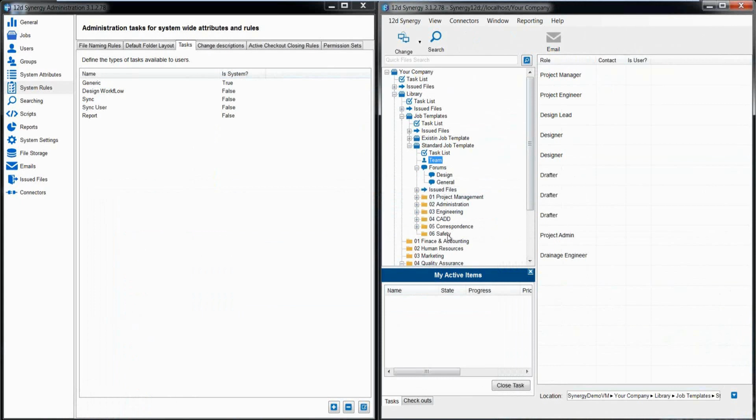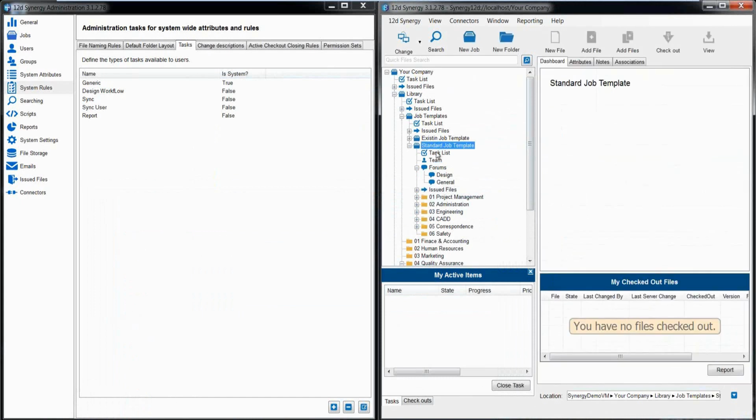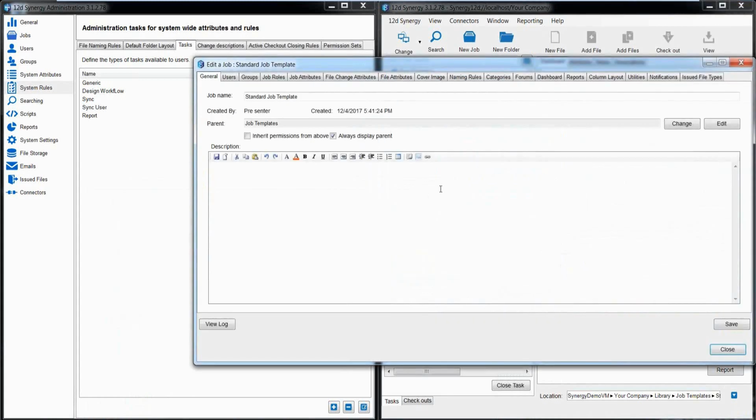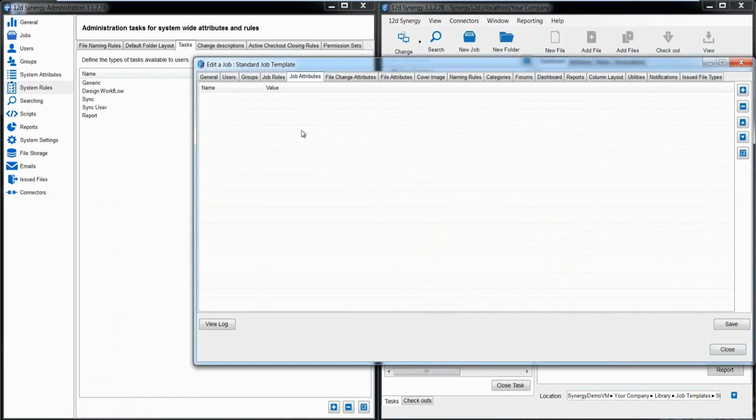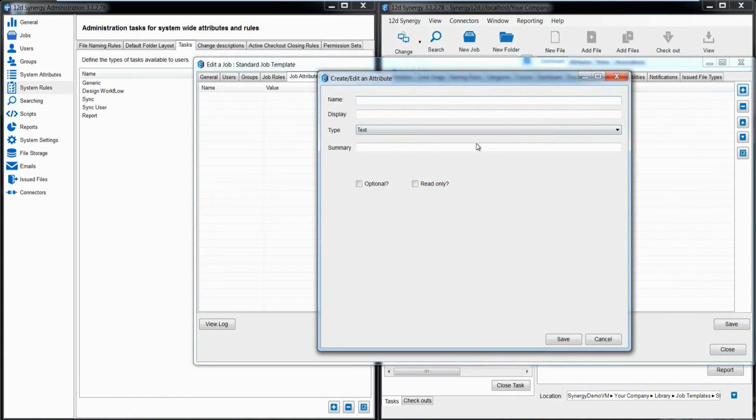Our next step is to start setting up attributes. So first thing we're going to look at is our job attributes. So again, in our standard job template, I'm going to right click and go edit. Come to the job attribute tabs, and we can start creating our job attributes. So I haven't got any yet, so I'm going to go new.